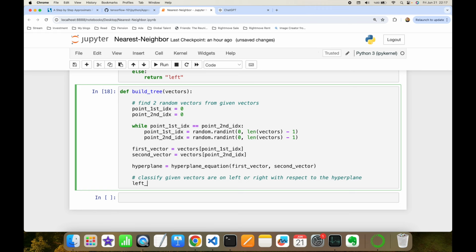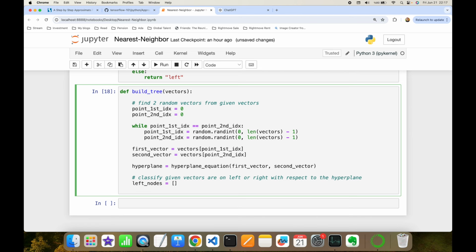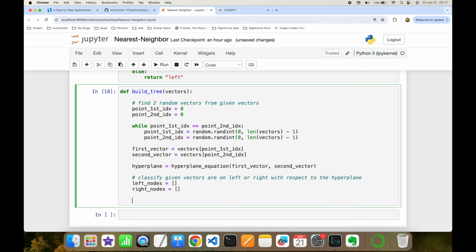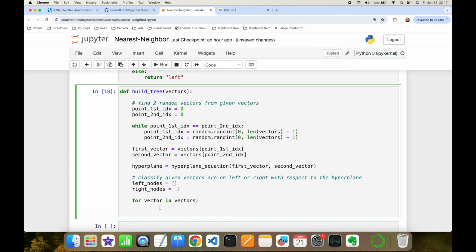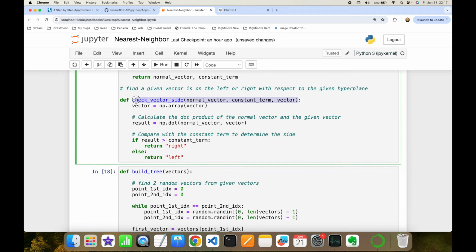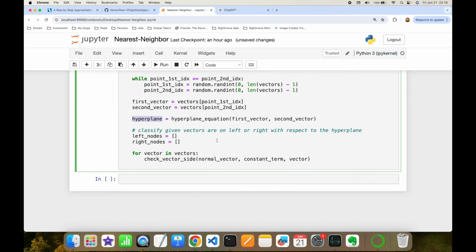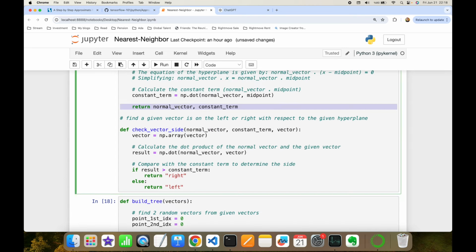That's why I'm going to create a left_nodes variable, and its initial value is going to be an empty list. Similarly, right_nodes is going to be an empty list initially. Thereafter, I'm going to build a for loop, for vector in vectors, and now I'm going to decide whether this vector is on the left hand side or right hand side with respect to this hyperplane. That's why I'm going to use this check_vector_side function, and the hyperplane's 0 index value was the normal vector, you may remember, and the second one is going to be the constant term.